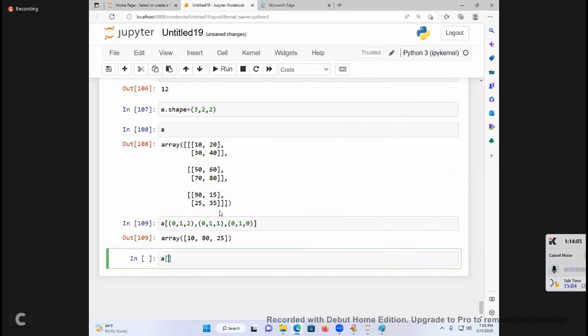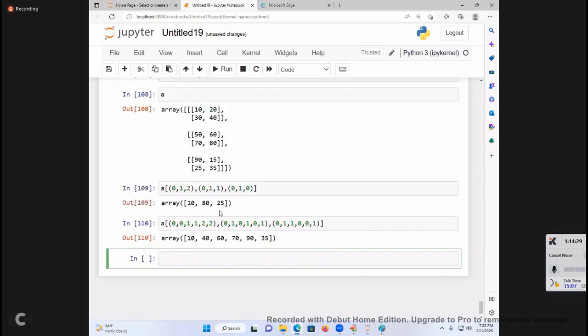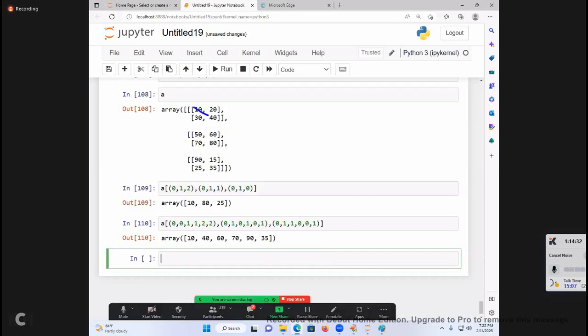Okay. A of 0, 0, 0, comma 0, 1 comma 1, 2 comma 2. Okay, 0 comma 1, 0 comma 1, 0 comma 1. Next 0 comma 1, 1 comma 0. What a beautiful result. 10 40, 10 40, 60 70, 60 70, 90 35, 90 35.